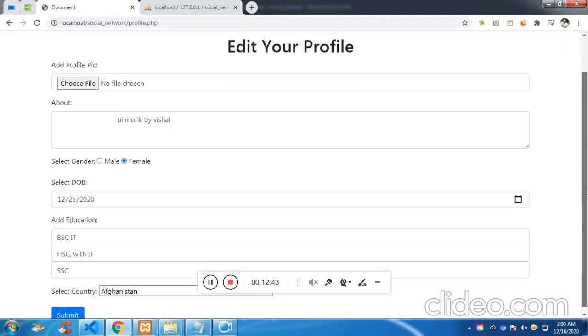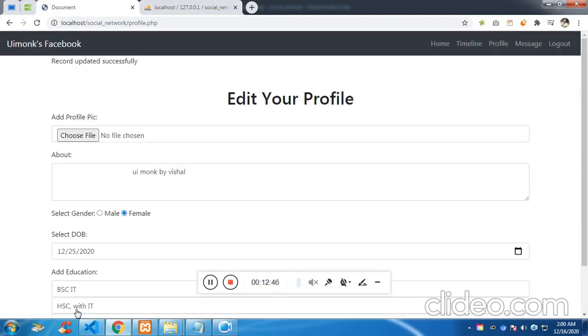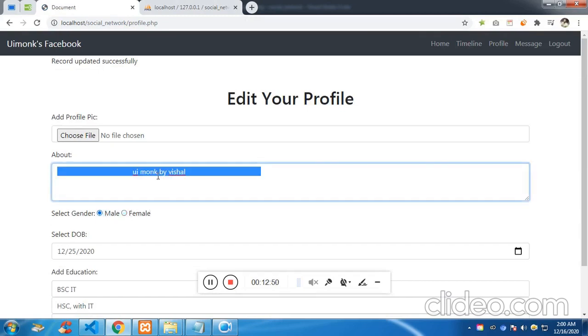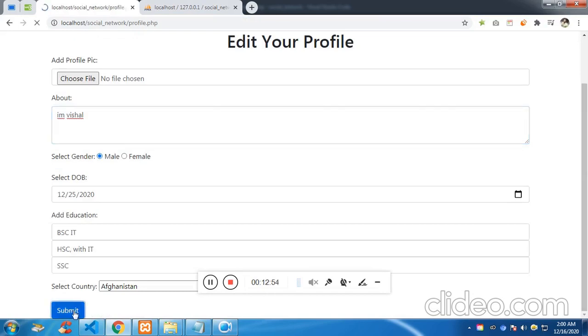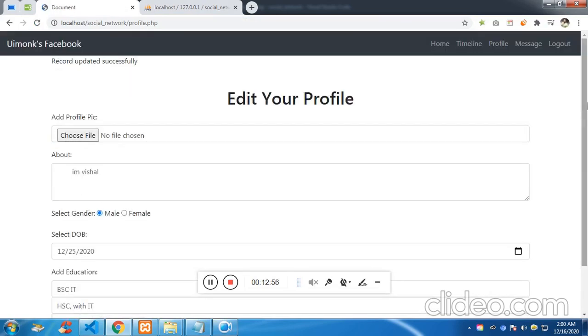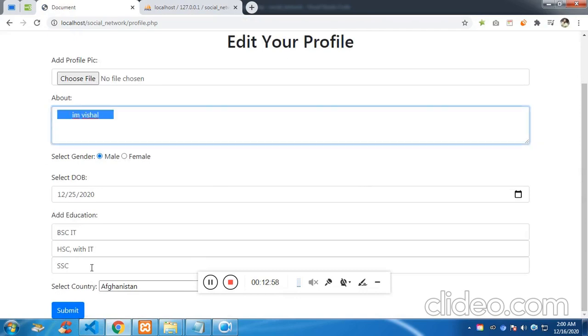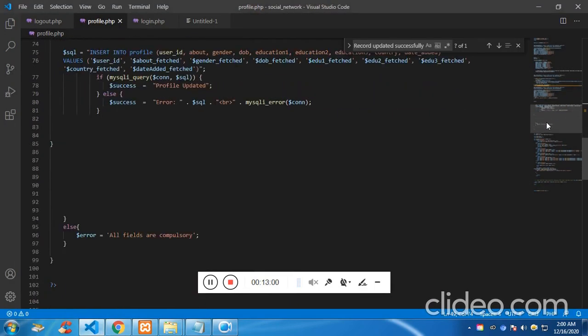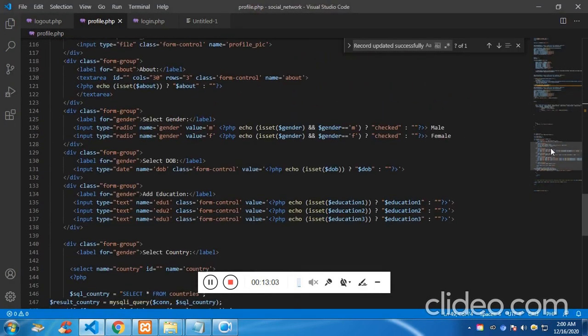If it is right, click on submit, and yes, click on male and type I am Vishal. Click on submit. I'm Vishal and I'm Neil. And yeah, fine. I believe the space is coming from the text area values.